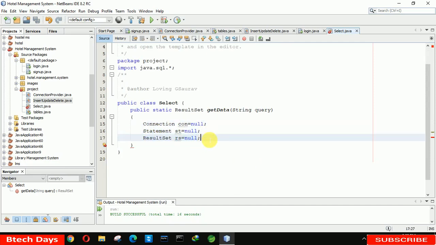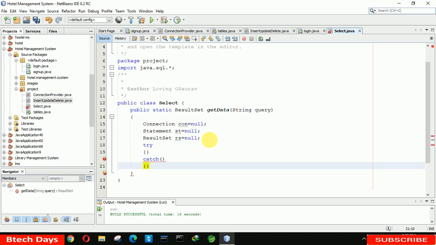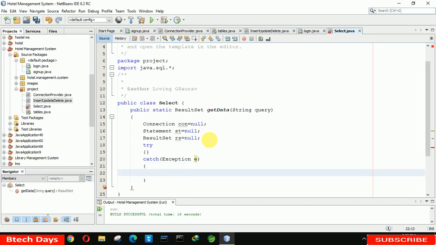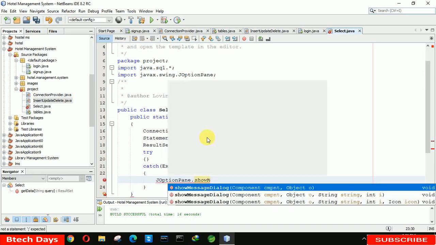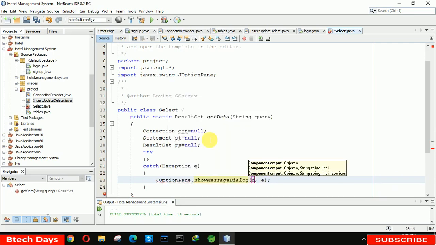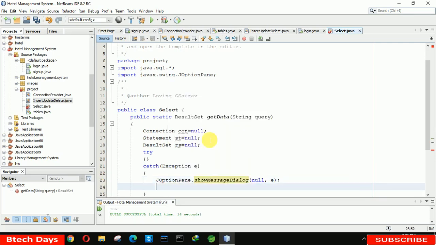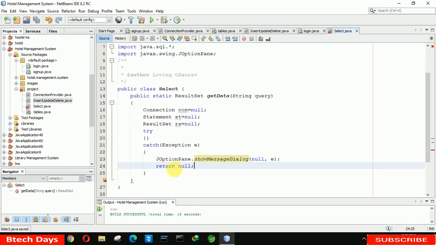After that, we have to write a try catch block, and here we just need to write Exception. If any error occurs, we also need to display it. That's why we are writing it here, and we also need to return. So JOptionPane.showMessageDialog, and here we just need to pass null. And in this we are going to return null. So when we return null, this part is executed, and then this message will be visible, whatever the error is.